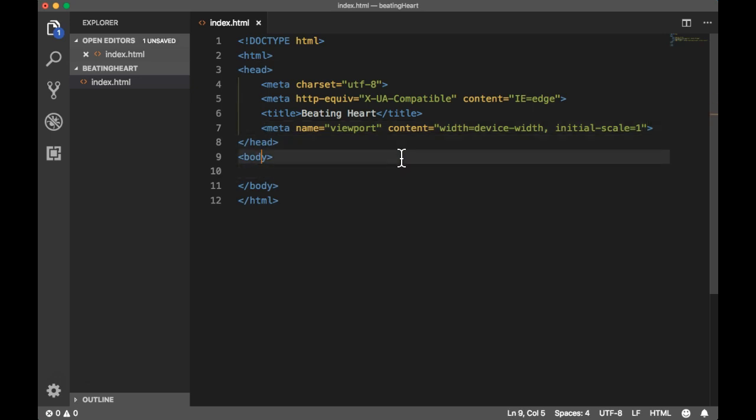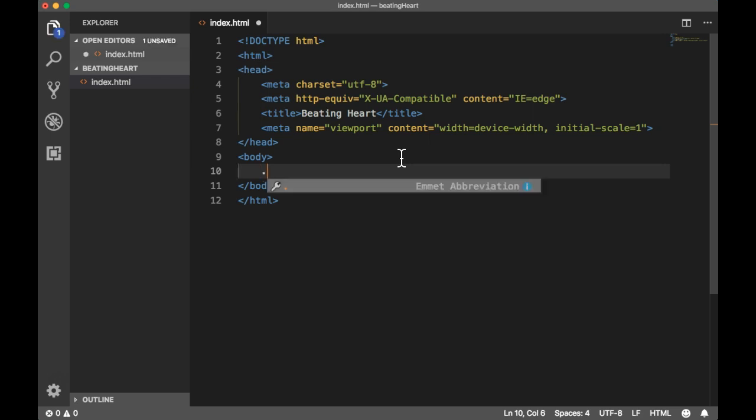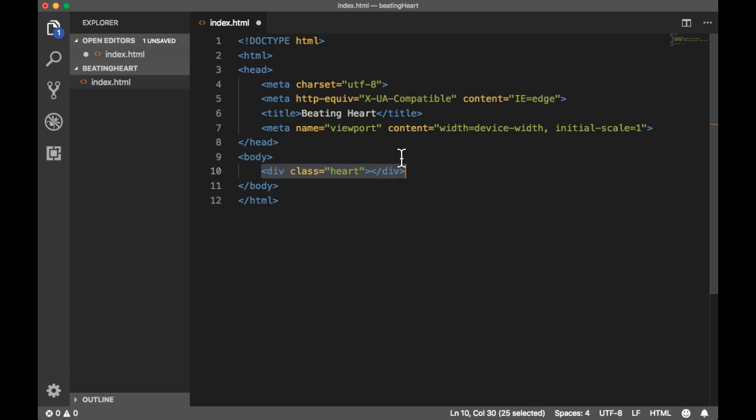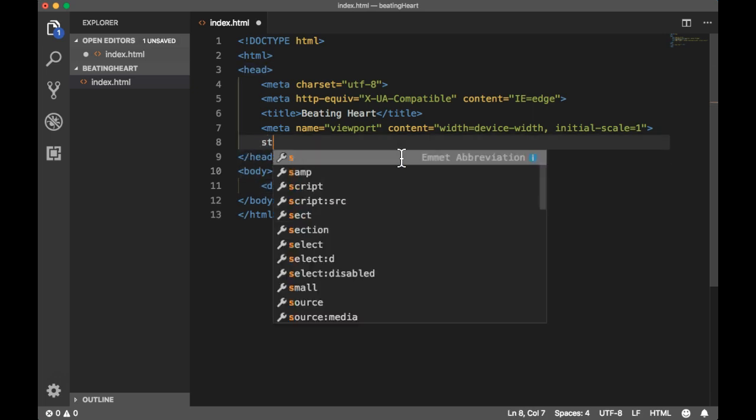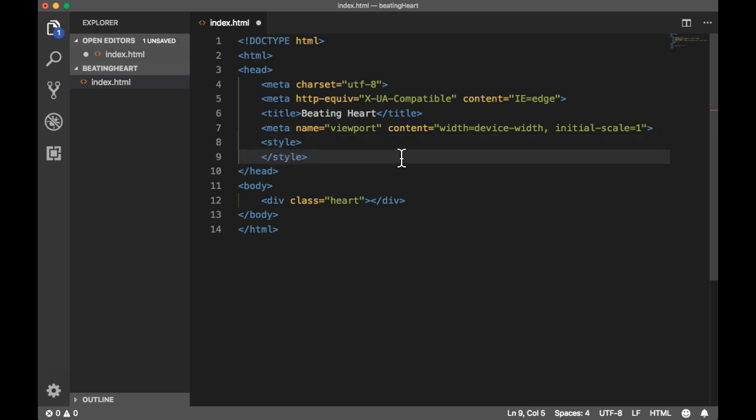So first of all, let's create here a div called heart. Here we will be creating our heart, and then we will write our CSS in the style tag here.